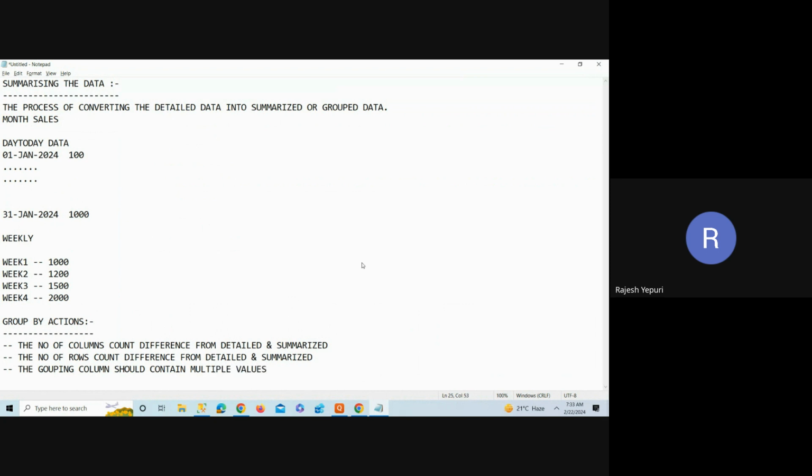Actually, it's like will happen. It's not a rule. But if you don't have multiple values, there is nothing to do. Week one is having 7 days of detailed data, correct or not? The 7 days are grouping into week one. The second 7 days are grouping into week two. The third 7 days are grouping into week three. And the last 7 days will be grouping into week four.